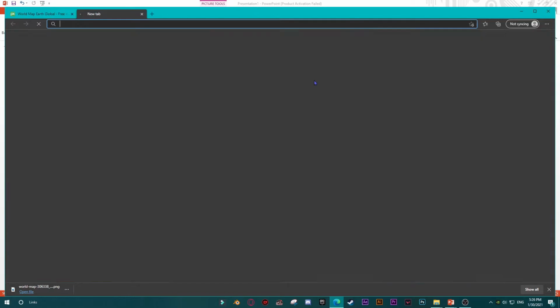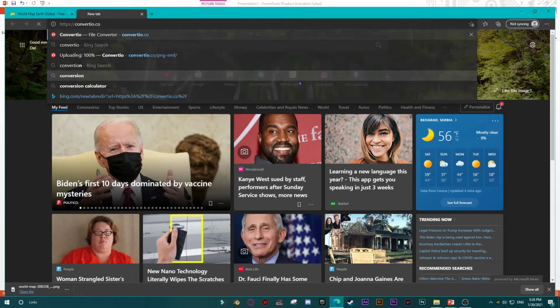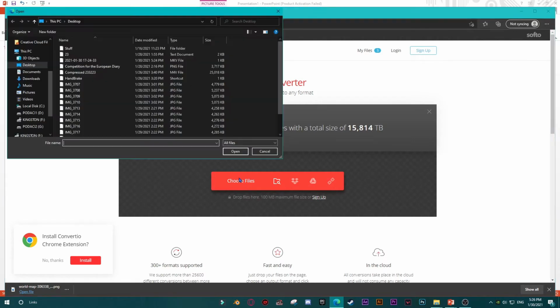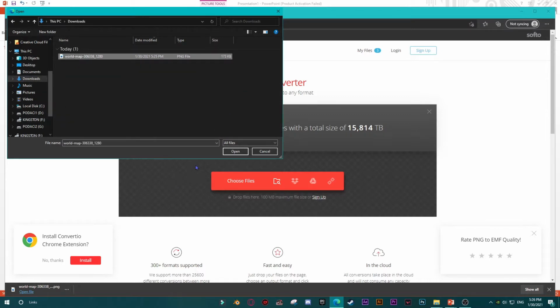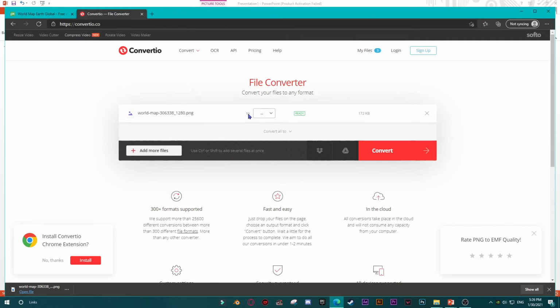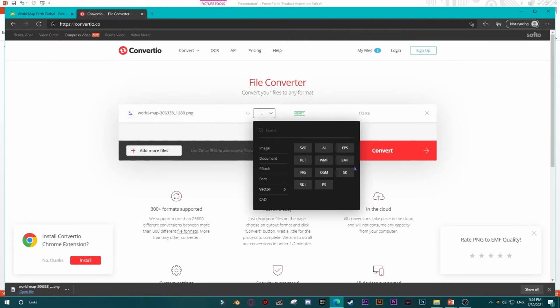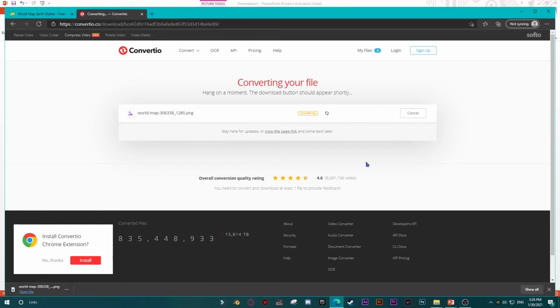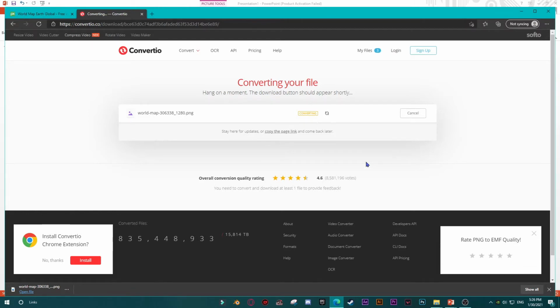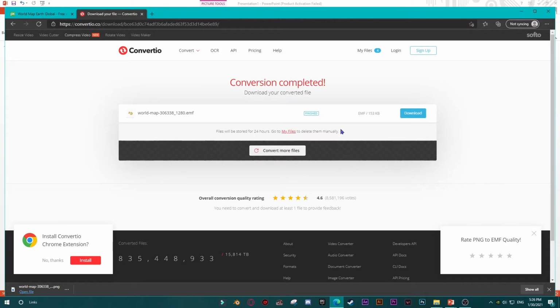Then again I will open Convertio. Convertio is a platform where you can convert any format of photo or audio into any other. Then going into downloads, this is my world map, it's in PNG, and then I will convert it into vector, which is EMF, enhanced metafile. Then press convert, wait a few seconds for the machine to convert it, and here I have the option to download my world map in EMF.